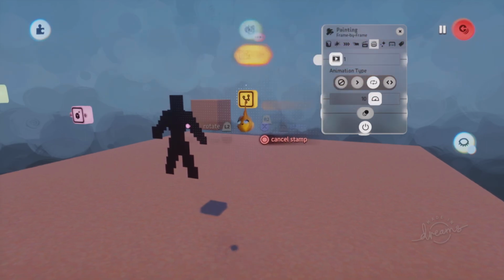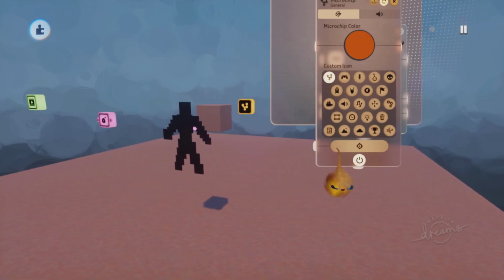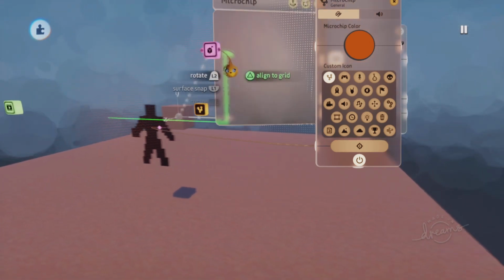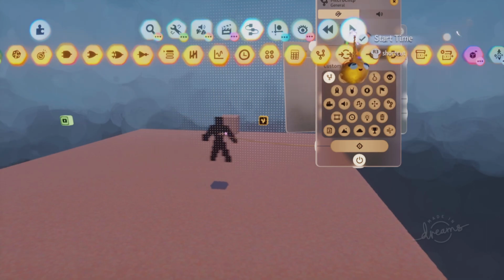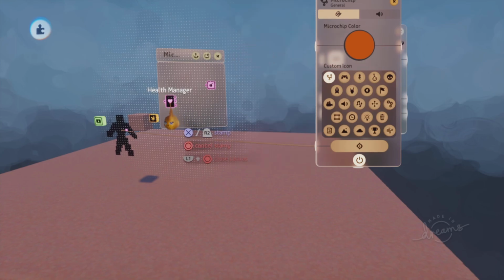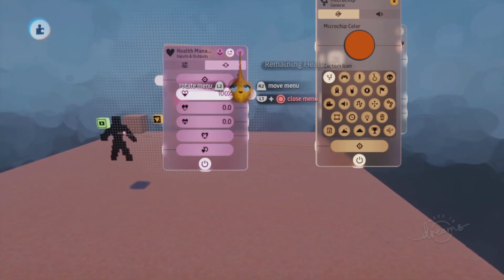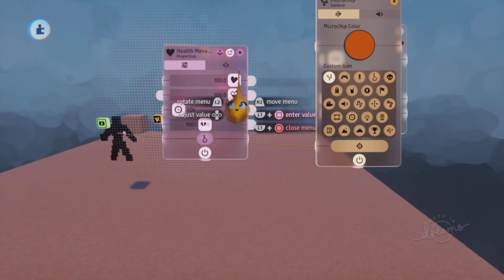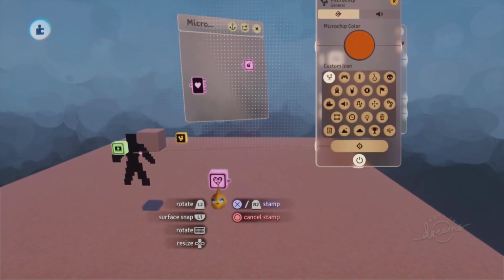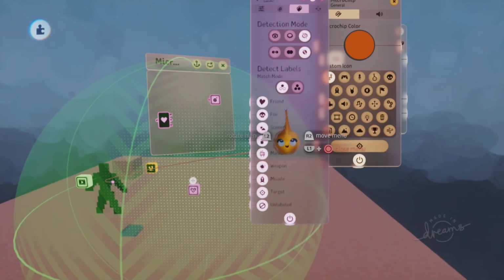Pull out a microchip. L1 and X on the microchip, L1 and square on the microchip, go back, then connect this to this whole object. Just like you did this, put this in here, make sure the microchip moves with the character. That way, your health manager, so this will work as health, can then sense when your character needs to be hurt.